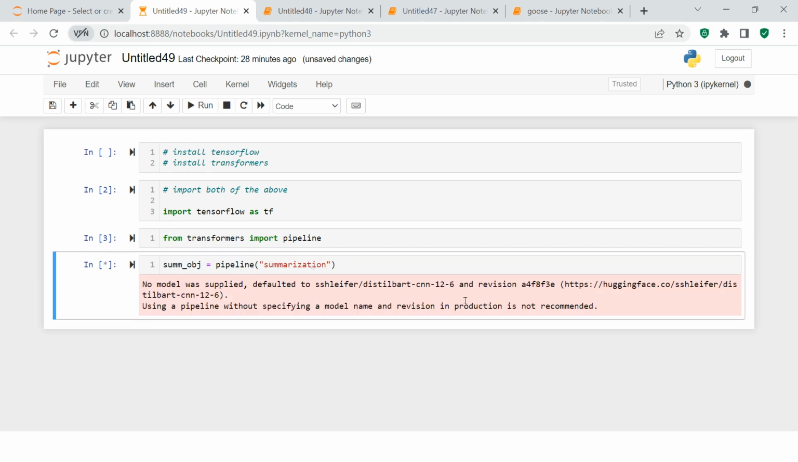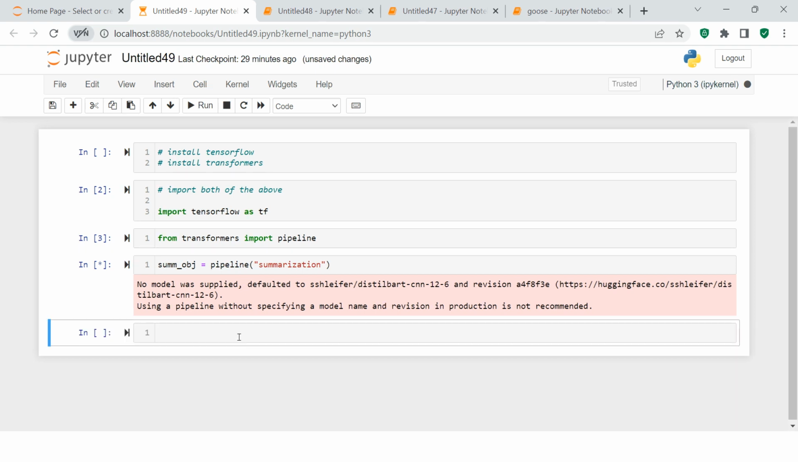Okay, so this object will be created. It will just take a few moments, right? And once the object is created, then we are all sorted, right? Then the next thing which we will require to create is our document. Let's call it whatever our document is. We're gonna put that document over here.